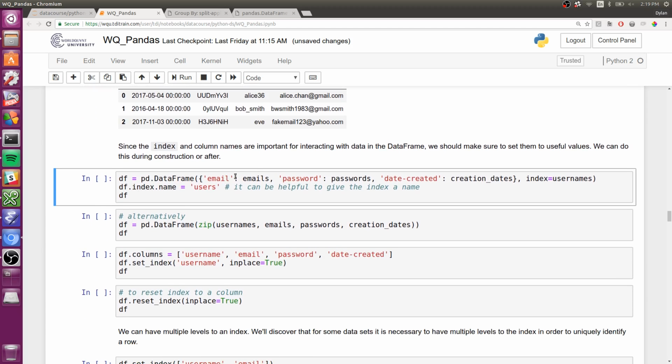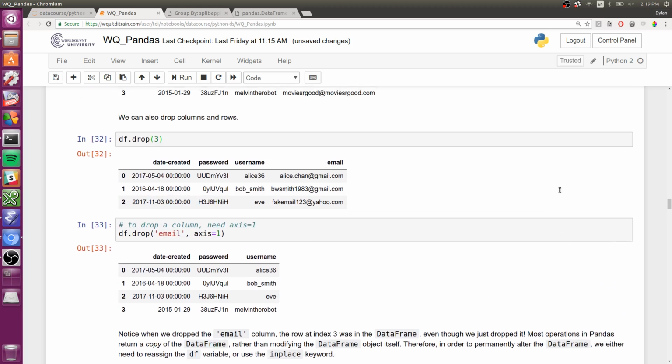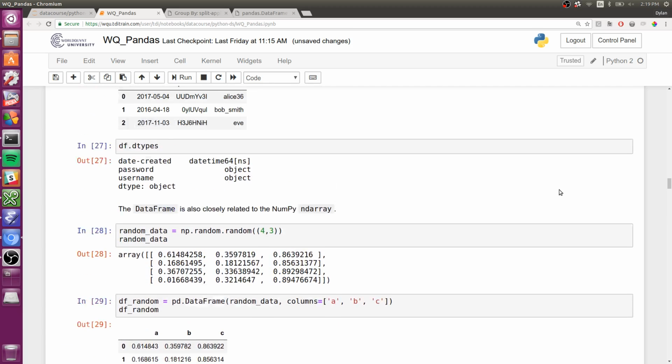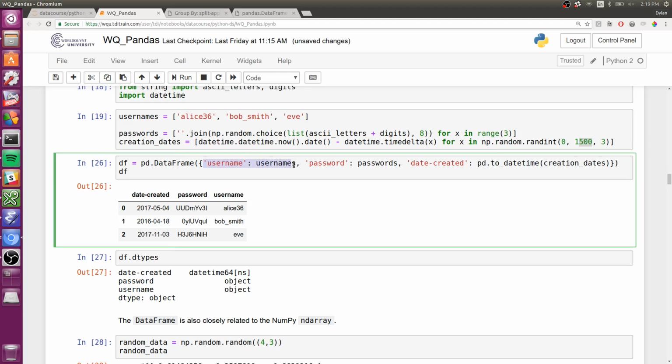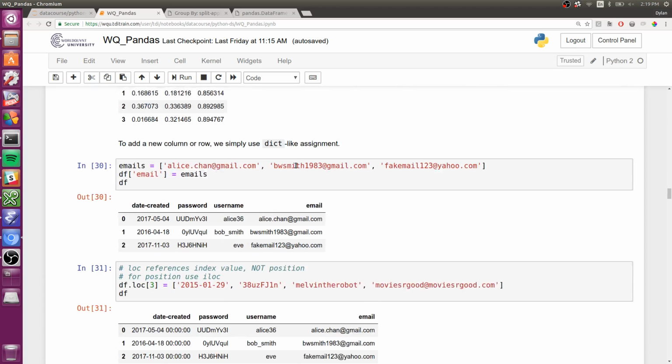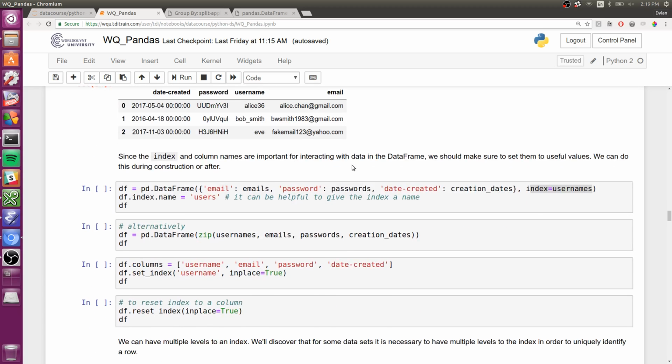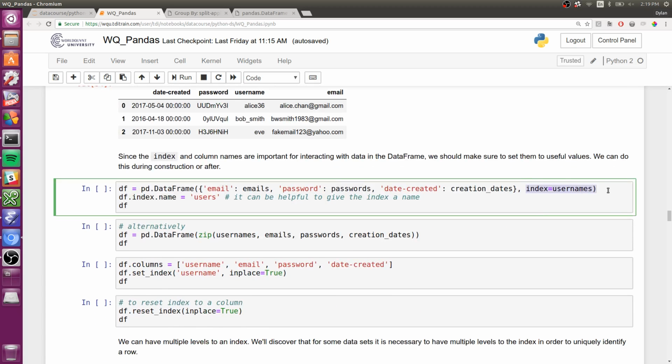Here we're constructing a data frame in a slightly different way, where we pass in usernames as the index rather than as a column. So here username became a column in the data frame because it was one of the entries in our dictionary that we use to construct the data frame. Down here we're setting the index to be the usernames.